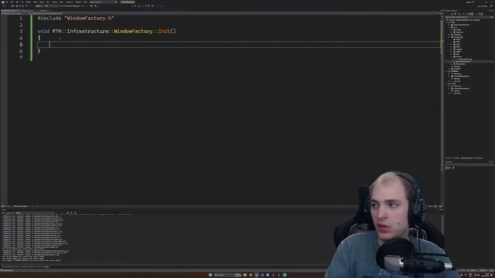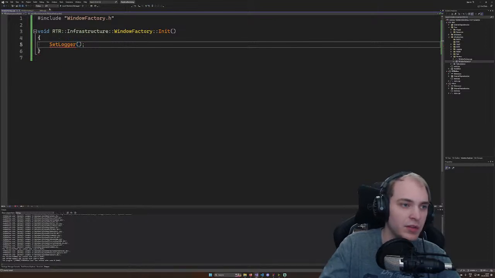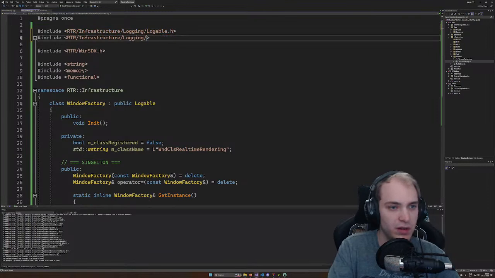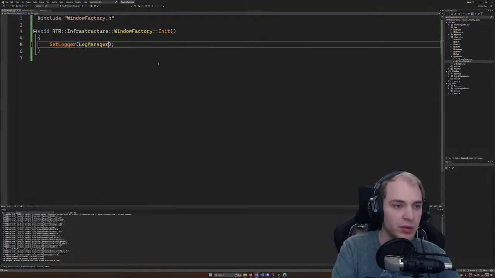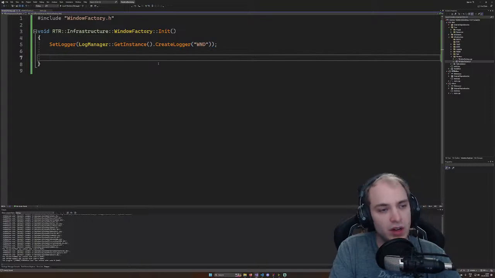Now the first thing that I want to do is create myself a logger. So I call the set logger function, and I'm going to create a logger from the manager. I think I have not included the log manager here. The log manager, there we go. And what I'm going to do is call the log manager, get the instance, and create a logger. How do I want to call this? WND. Just WND for window. I think it should be sufficient to create a logger like that.